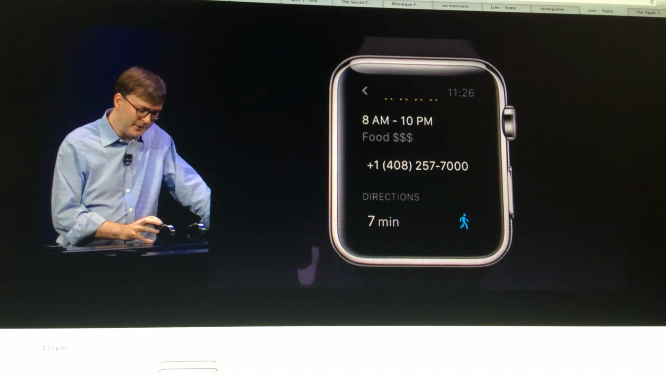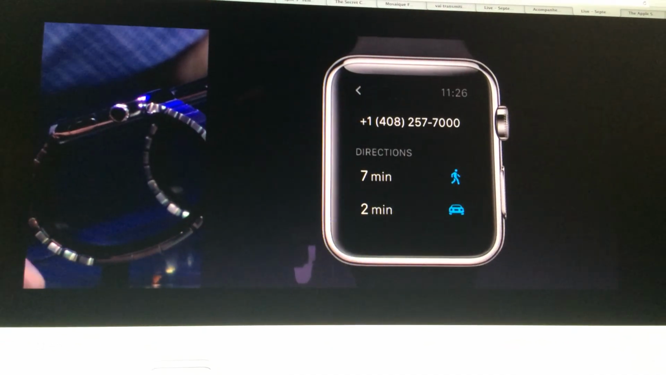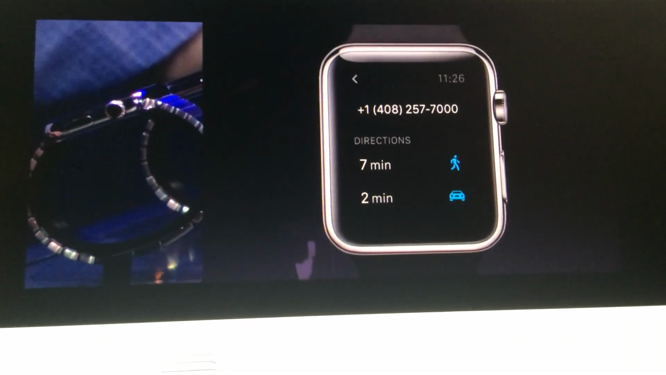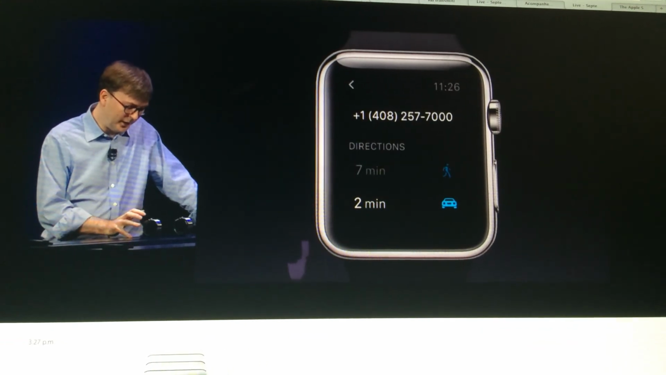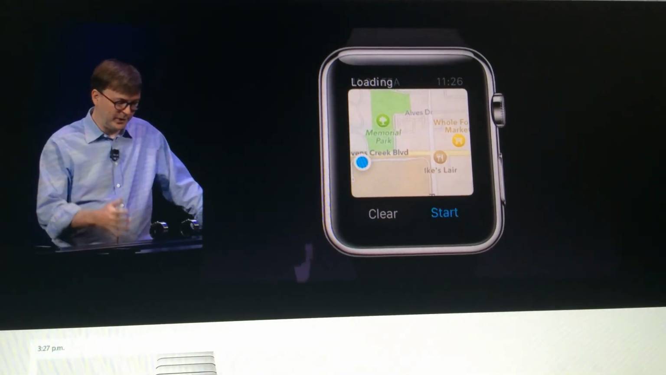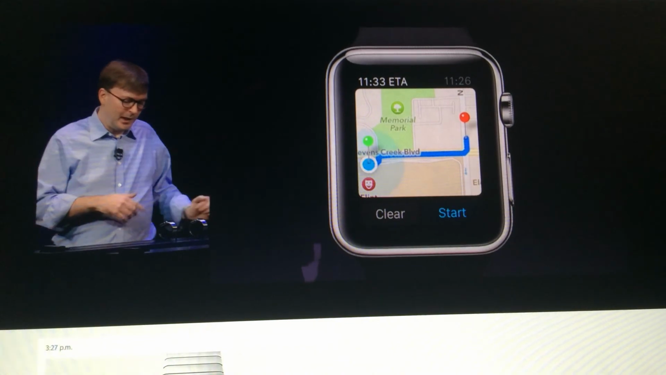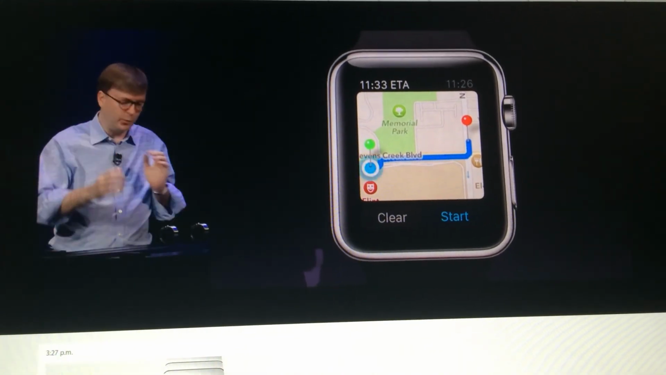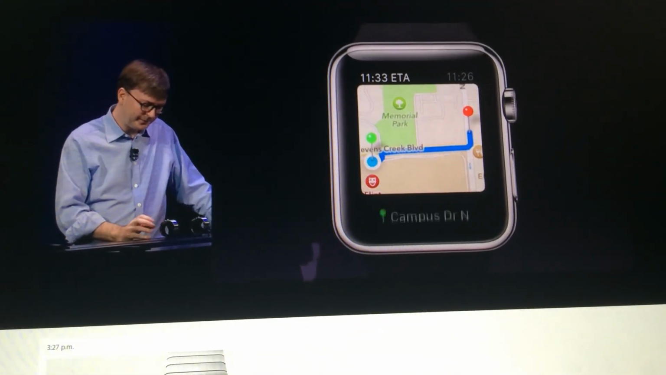And you got the hours, and you have also a phone number if you'd like to call Whole Foods, and you have directions, walking and driving. So let's get walking directions to Whole Foods. So it's figuring out the best way to get there now. And I'm going to press start. It's going to do a little simulated walk so you can see how it goes here.